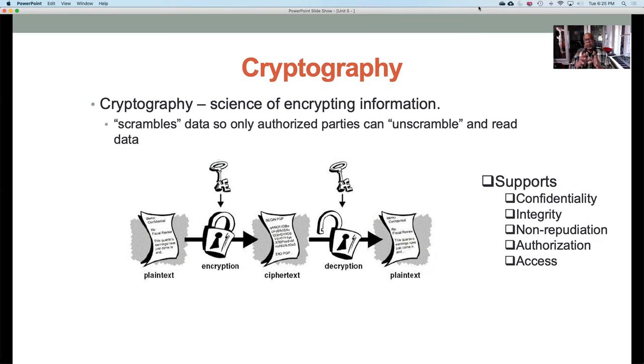And when we talk about encrypting, that's scrambling data so that any unauthorized party is unable to unscramble and read it. Now, the thing that it supports, as we look over here, is everything from confidentiality, integrity, non-repudiation. I'm sure you guys all remember what non-repudiation is. Authorization and access to information.